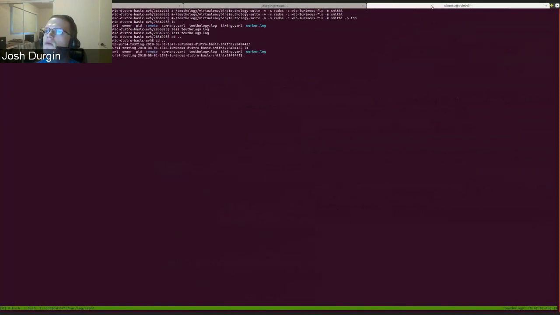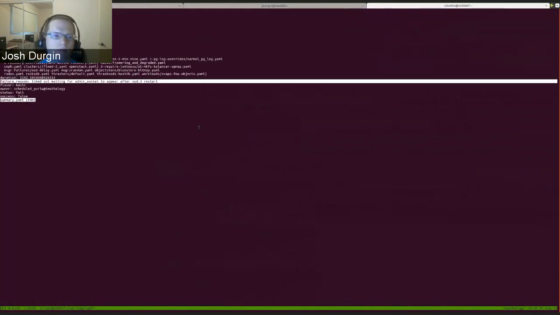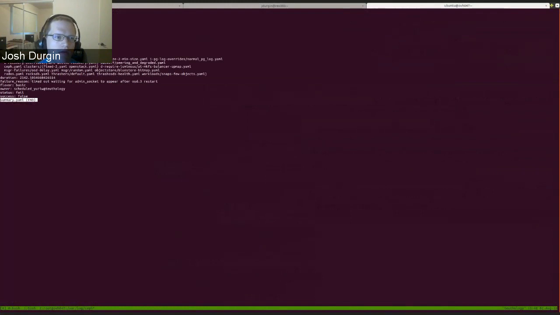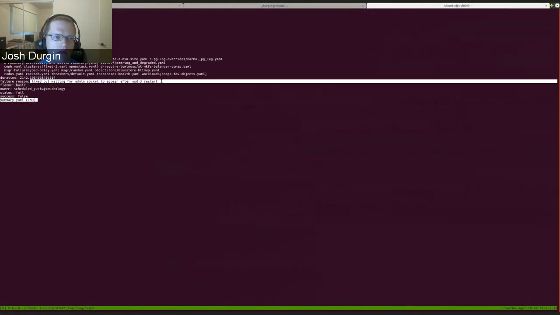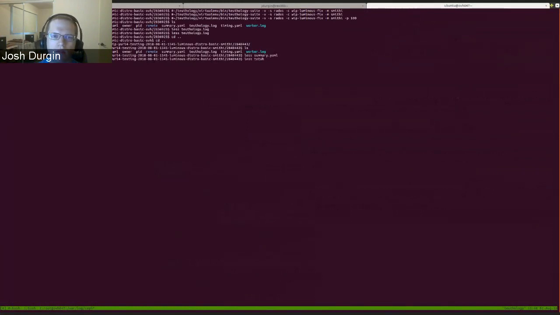The run that showed the failure reason as... you can also look at the failure reason in this summary.yaml file in each of these output directories. This is the same thing that's displayed in Pulpito, and it reports something times out waiting for an admin socket to appear after OSD.3 restart. And this typically means that OSD3 crashed, which should leave a traceback either in the Teuthology log or in the OSD logs themselves.